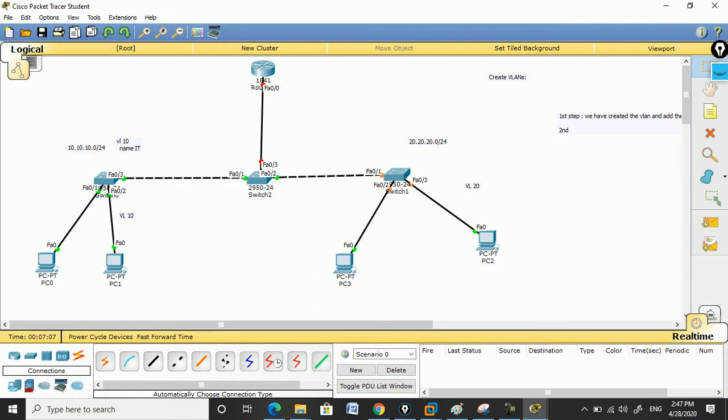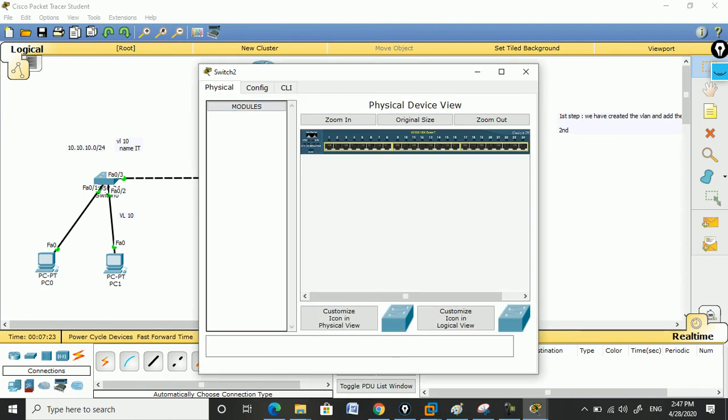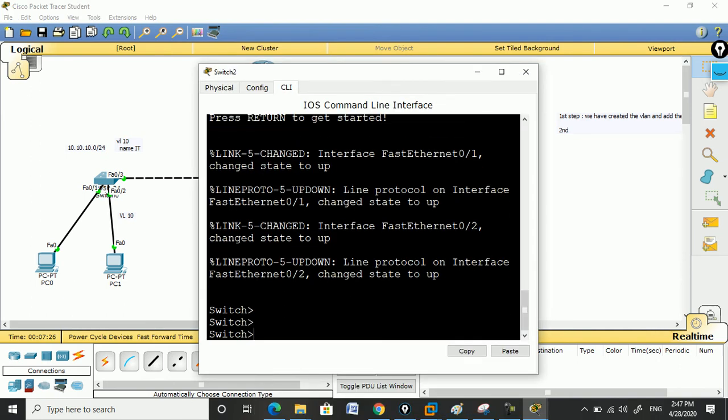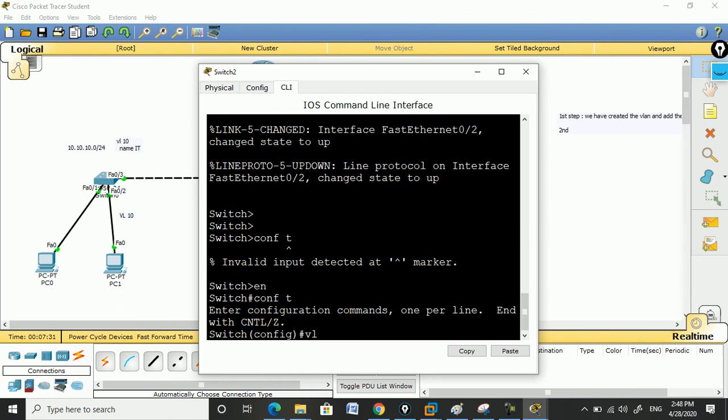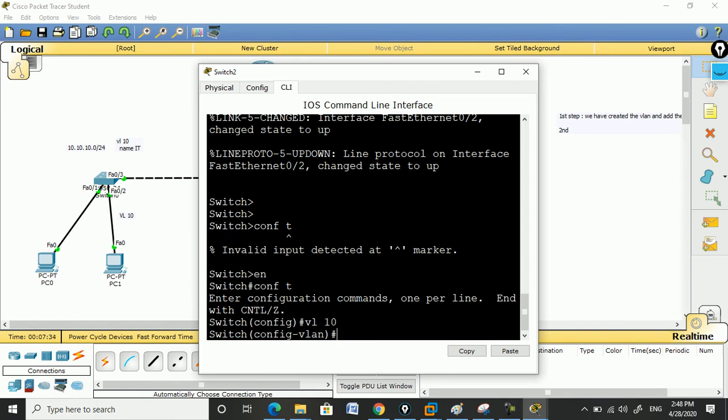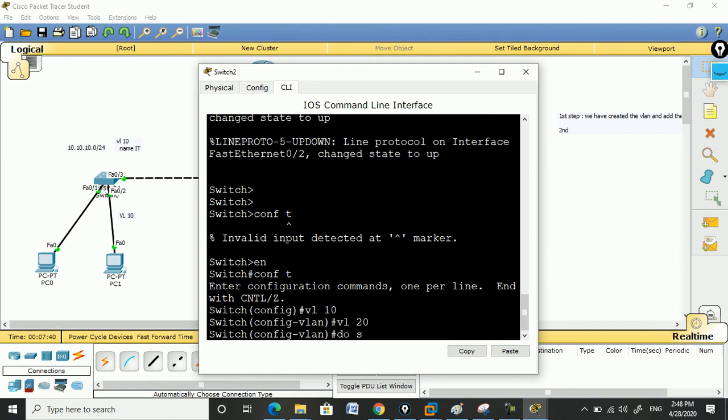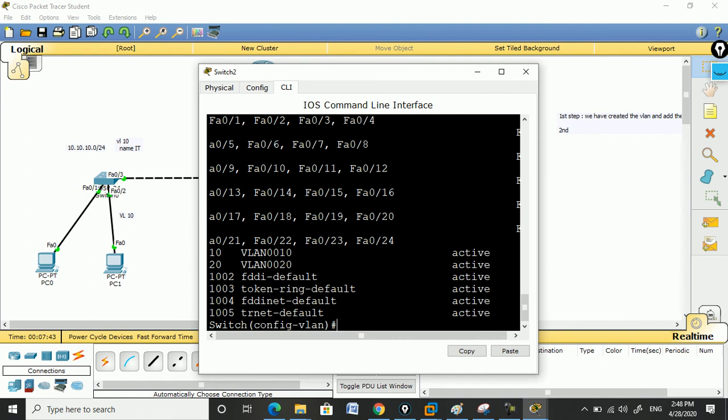Okay. Now you can see this interface 0/2, and this interface is 0/1. All right. So what you will do? You will go here and enable, conf t, VLAN 10 and then VLAN 20. You want to see that? Do show VLAN brief. So you can see VLAN 10 and VLAN 20 have been created.